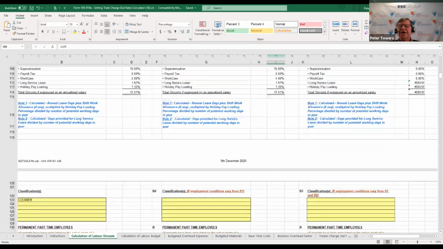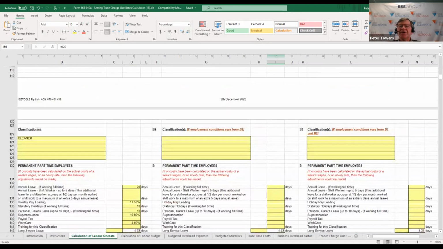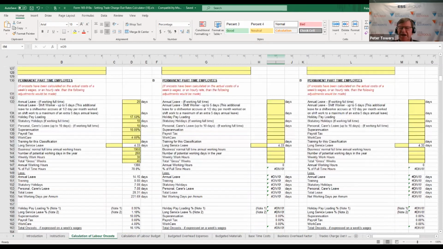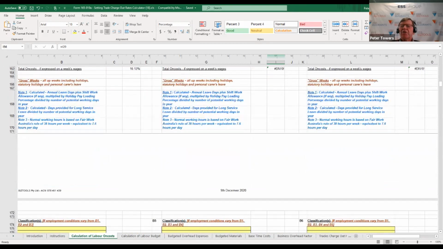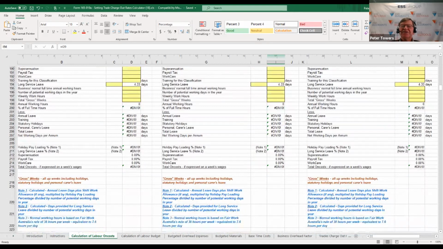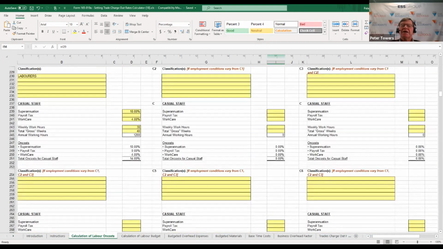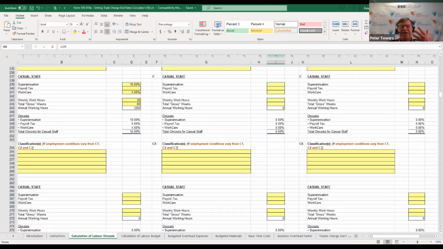You can then go through and look at another classification, which we call permanent part-time employees. And we have a cleaner there, and you fill in what applies to them for their on-cost. Because I find a lot of people forget the on-costs when they're calculating charge-out rates. They forget all about those charges. And we're automatically building in the build-up of costs for long service leave. And then we have a section for casuals. And in there we've got the casual staff and their classification. So hopefully you understand what we're doing here.